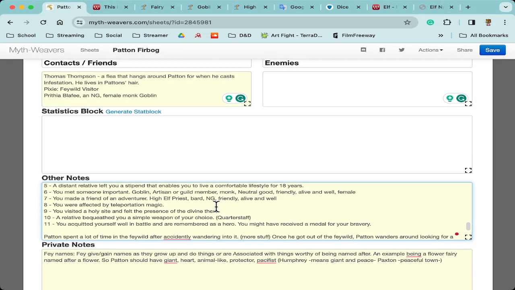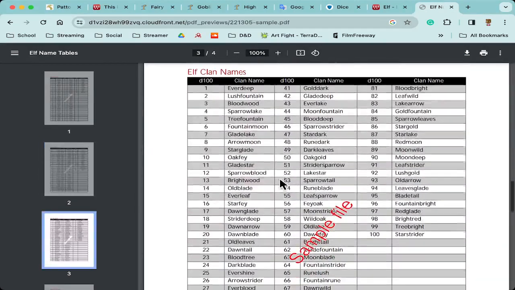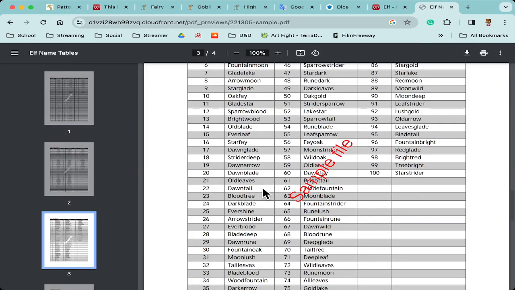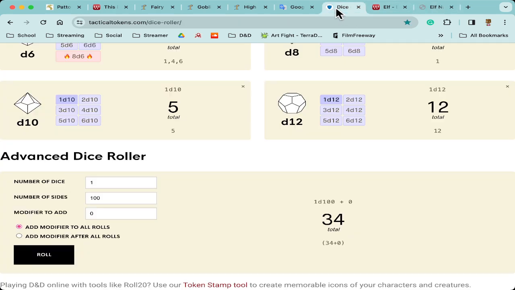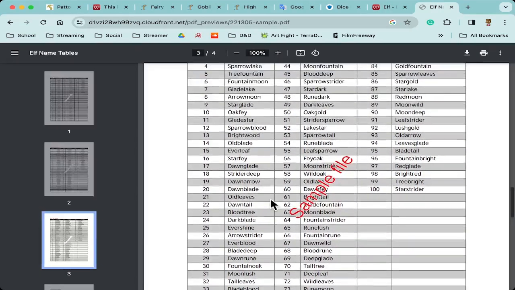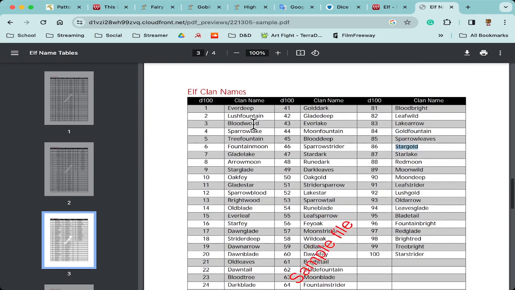So we got Elevor, and then for clan, 34, Wood Fountain. I'm re-rolling. That's stupid. That's a dumb name. 86. Star Gold. Sounds just as stupid, but it feels more appropriate for a high elf.